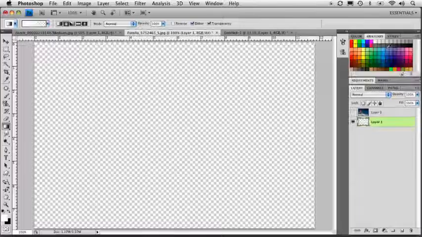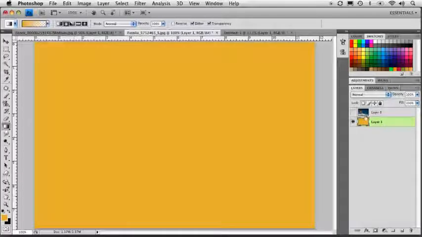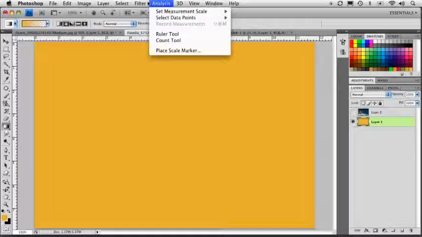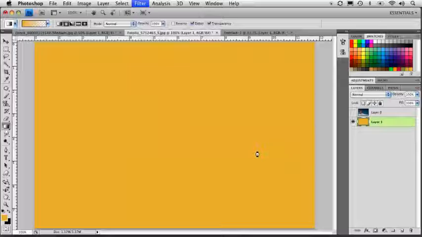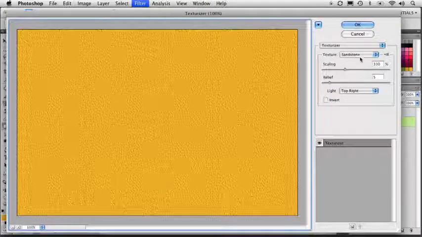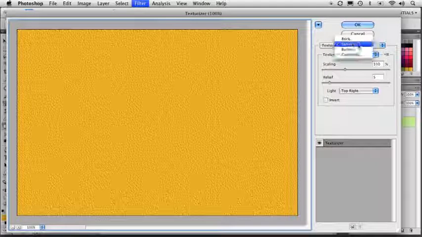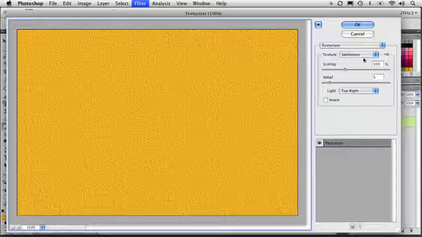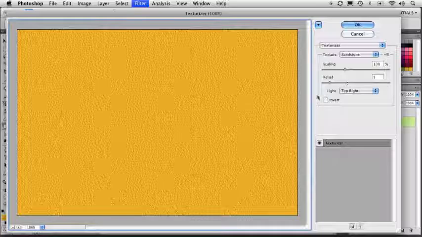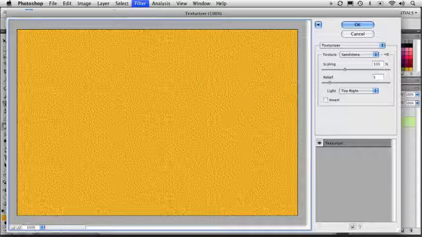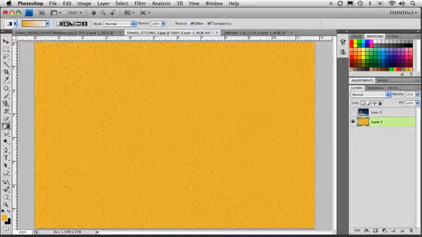Let's go ahead and fill this with a color. I'm going to go into my swatches and use this custom swatch, this yellow I used earlier. And with that set as my foreground color, I'm just going to press Option Delete, and it will fill the background in there. And let's give this a little bit of a texture. I'm going to go under the Filter menu and go to Texture, Texturizer. And let's just use this sandstone right here. It's a preset right in the menu there. And I'm going to leave the scaling at 100. I'll set the relief at 5 and the lighting at the top right. That looks pretty good. Let's go ahead and hit OK.